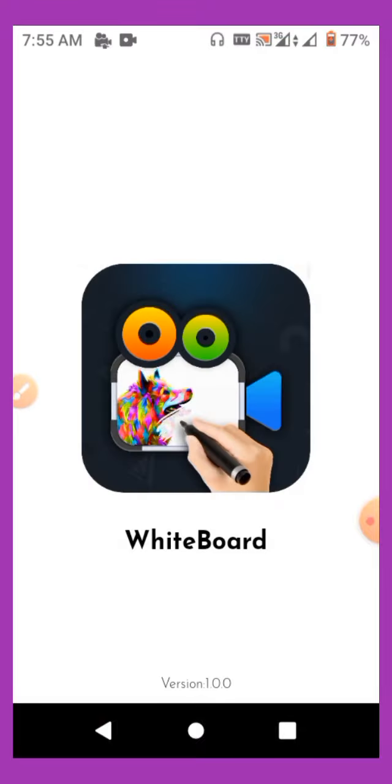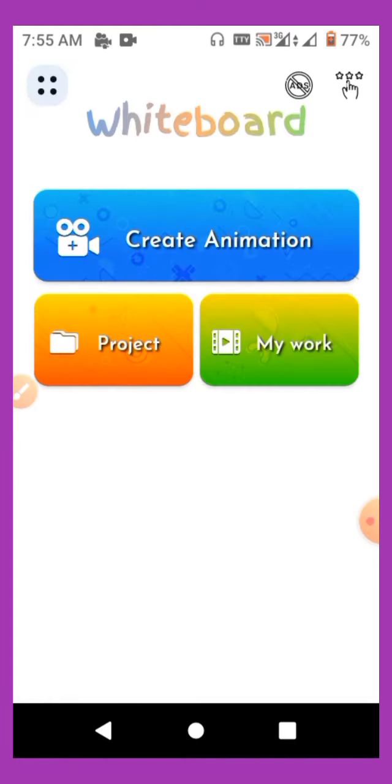It is loading. It will open up. This is the whiteboard animation. It will open with a default page. This is the page it normally comes with. This is the first page. If you open it, this is the first page you are going to see.